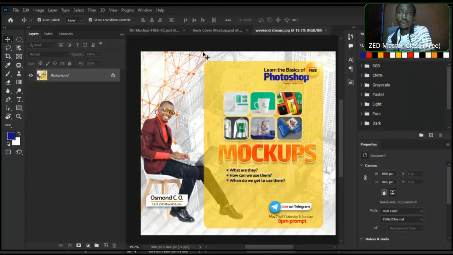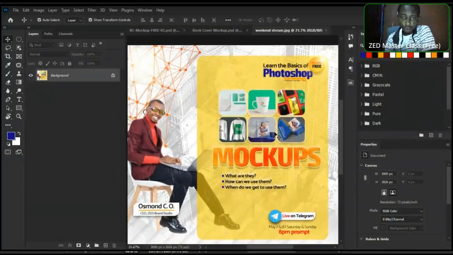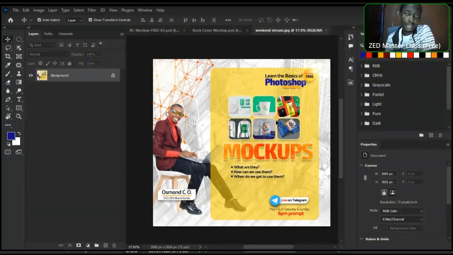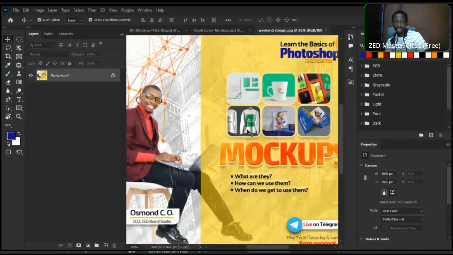So the first step is you need to search for similar brands that use such a mockup. Then try as much as possible to emulate what that brand does. Like if I'm doing a design for a phone company right now, maybe they are producing phones, I have to go and look at maybe what Samsung is doing or what Apple is doing with their phones, and try as much as possible to come up with my own, but come up with something much better. So that is what mockups are.